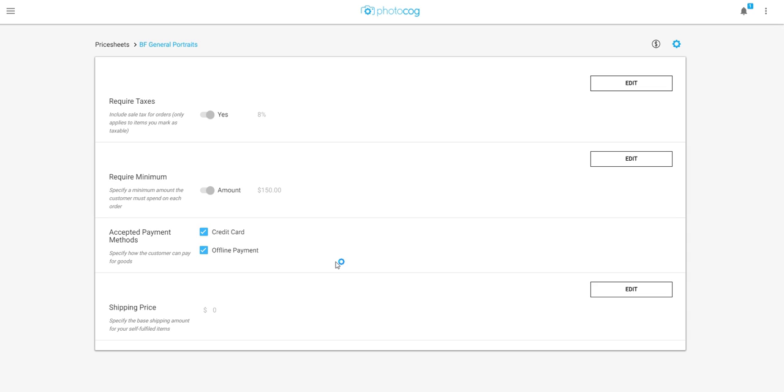The most important thing to understand about allowing offline payments is that Photocog is not responsible for obtaining payment for orders placed using this payment method. It is your responsibility to ensure you have been paid before approving them.